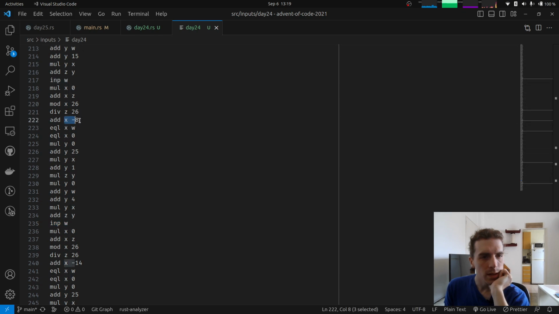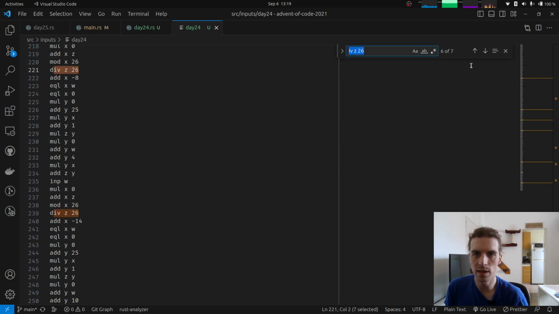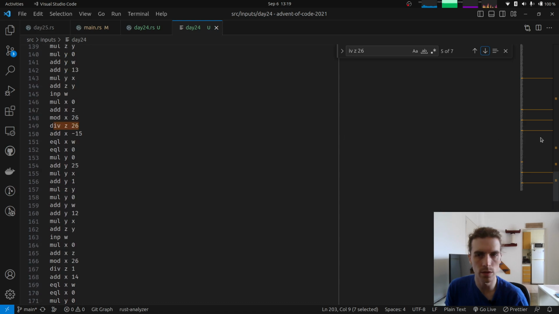And look at this, there is an add -8. Interesting. And there is another number. This number, when there is the mod 26. Oh, and here Z is divided by 26. Interesting. Instead of dividing by 1. So how many times does this happen actually? 7 times this Z is divided by 26, sorry.